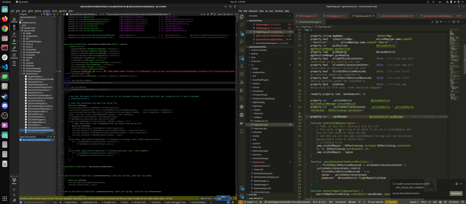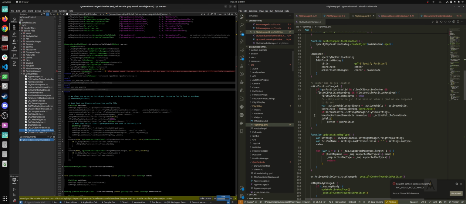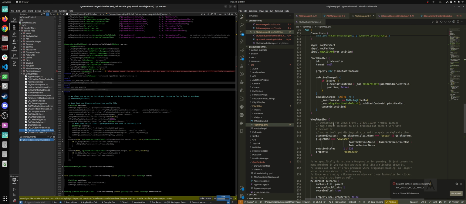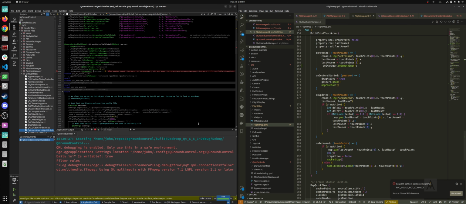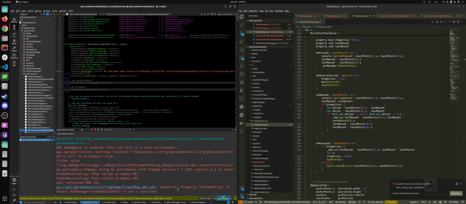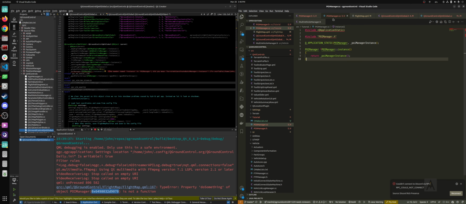But the error message, it's still going to give you an error message because that function doesn't exist, but it's probably going to be a different error message. Yeah, you see the error message now is different. Before it was cannot call do something of undefined. Now it's property do something of object POI manager, and then it gives you the actual object address, is not a function. This tells me that POI manager is created and we're accessing it, but whatever we're calling is not a function. So now I'll show you the wrong way of doing this.